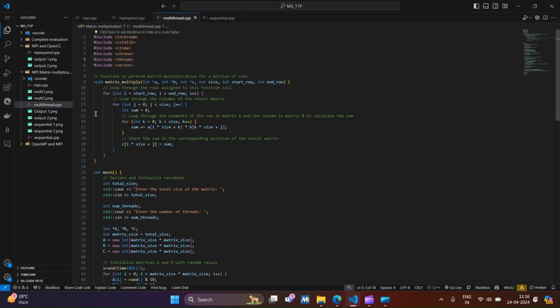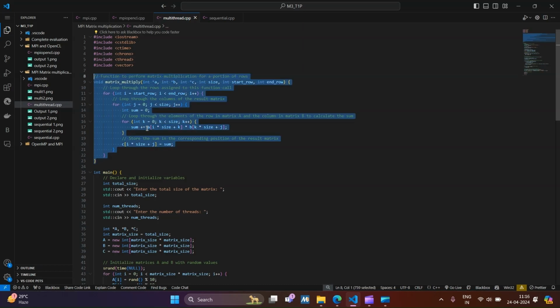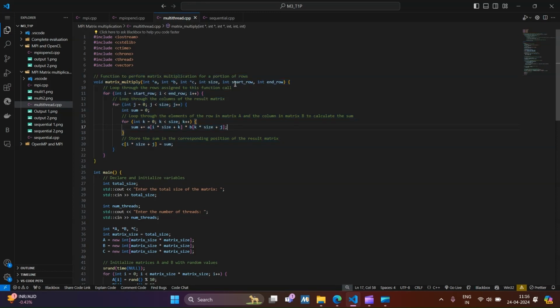Then comes the function of matrix multiply. This function performs matrix multiplication for a portion of rows of matrices A and B and stores the result in matrix C. The matrices are of the size X and the matrix multiplication is performed from the rows ranging from start_row and end_row. These are initialized here.